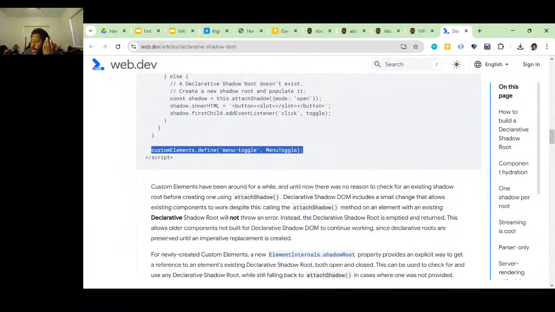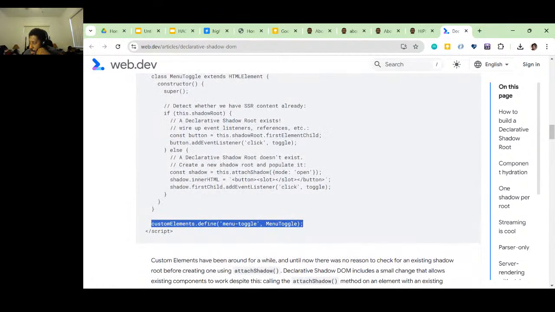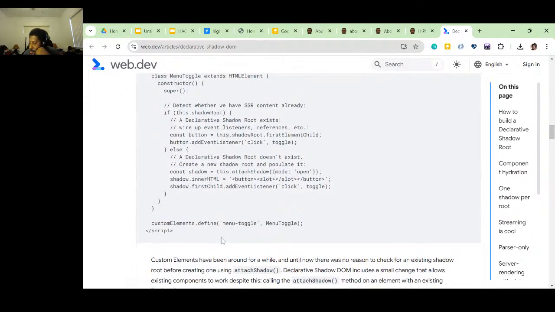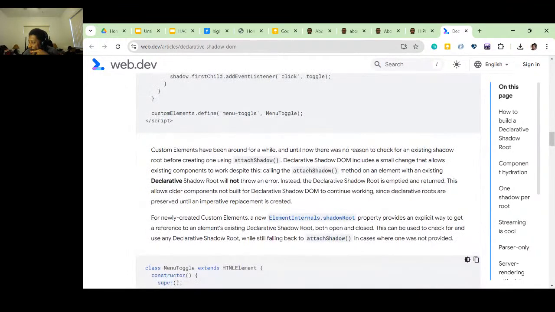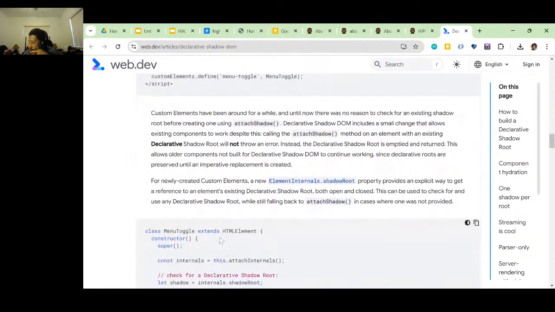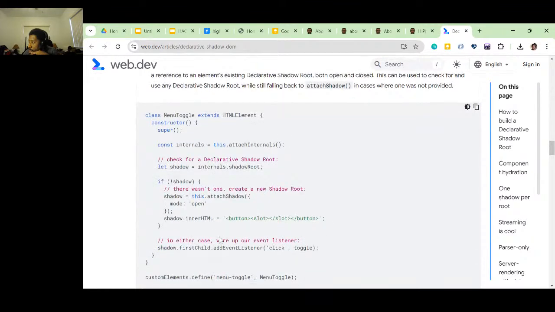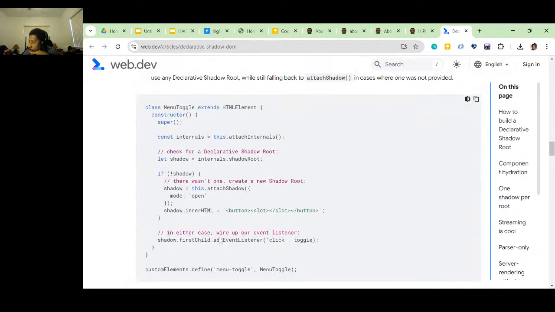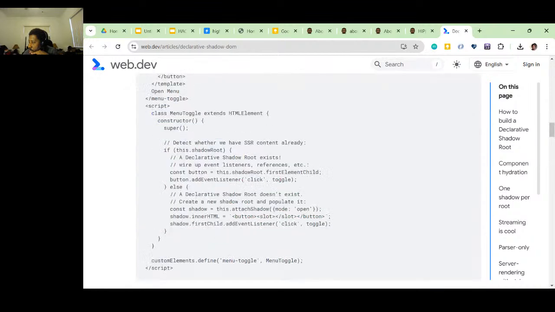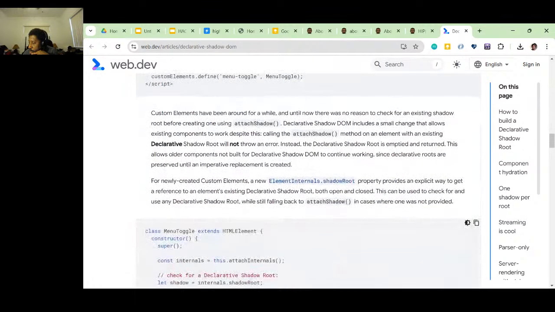Interesting. So custom elements have been around for a while. Yep. And until now, there was no reason to check for an attached shadow root. Yeah. Oh, so yeah, here's the attach shadow thing. Cool. I'm trying to figure out. So yeah, so you check. If not, then you have to create one with that thing here.